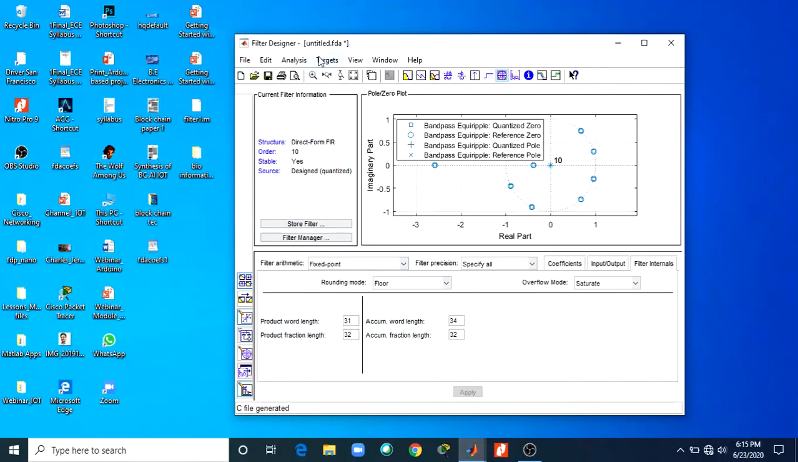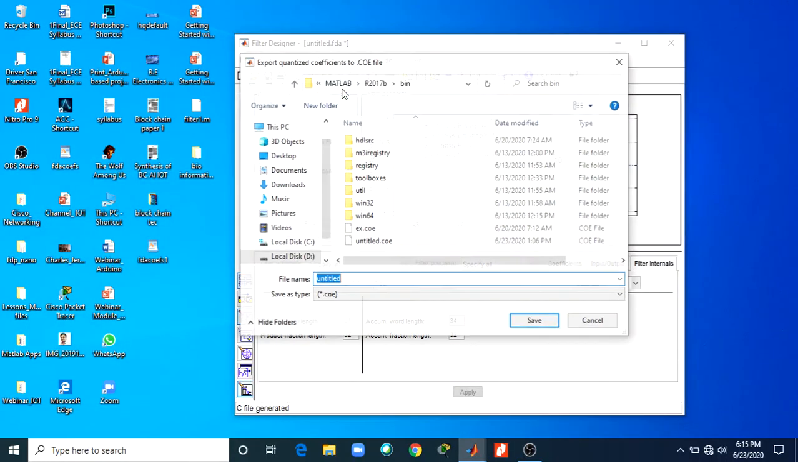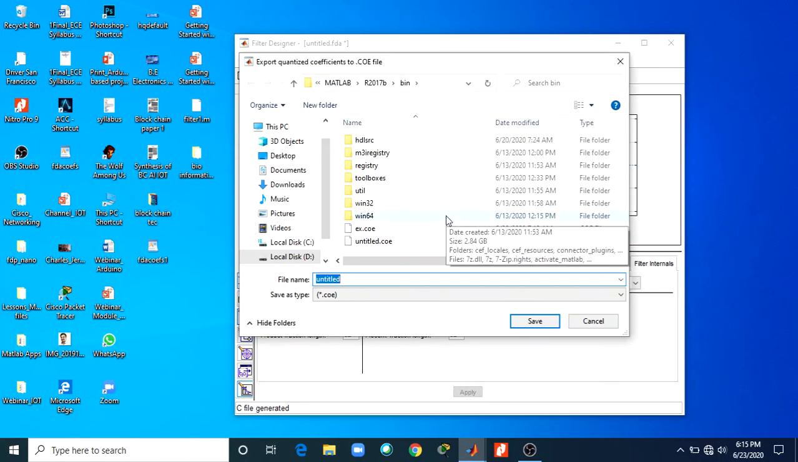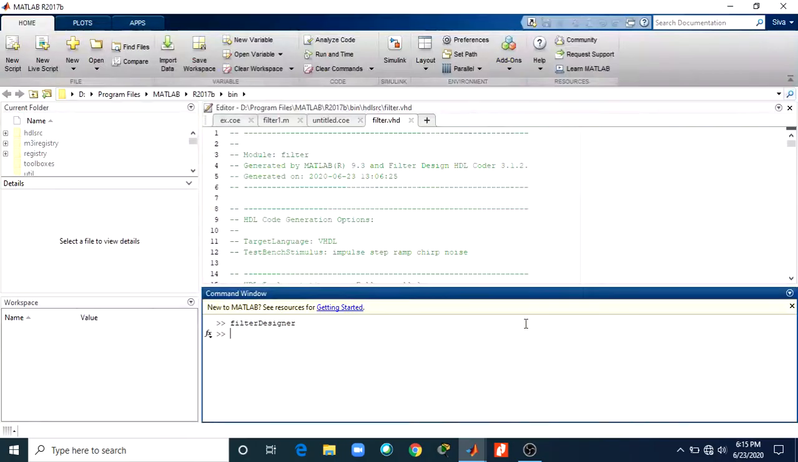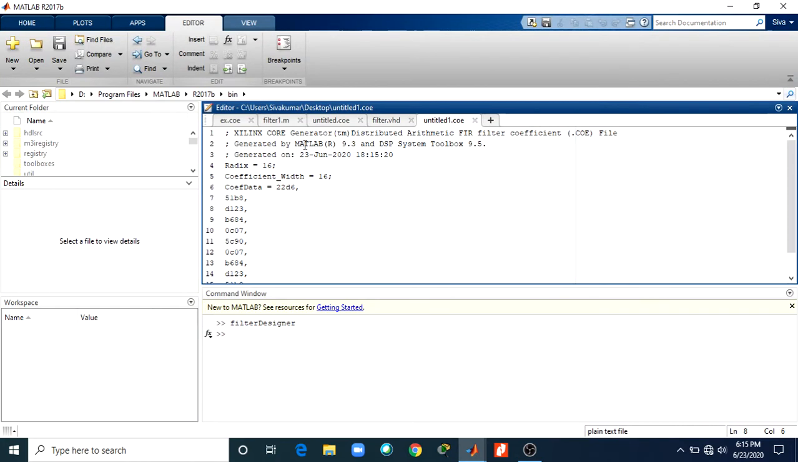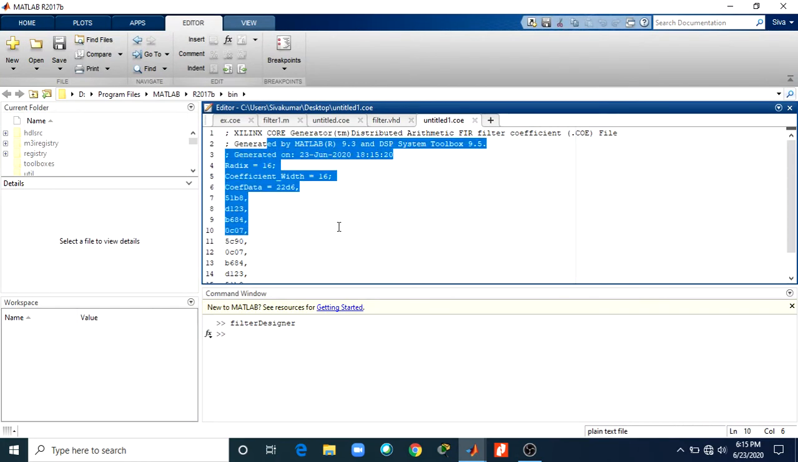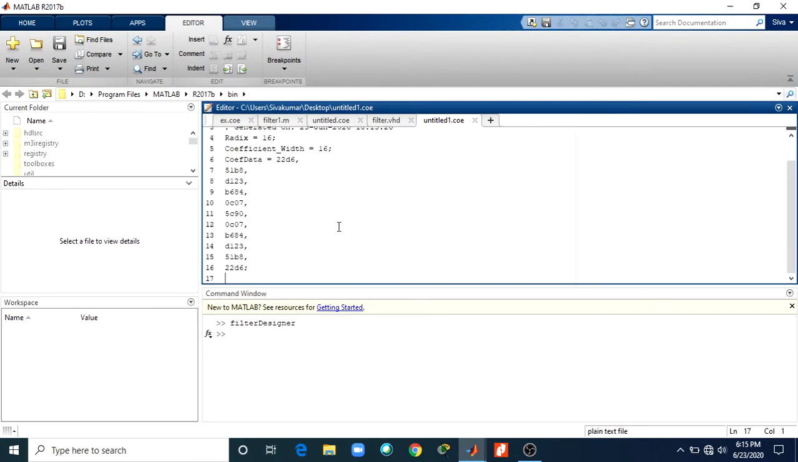and similarly you can generate the Xilinx coefficient file. Here I am storing the Xilinx coefficient file, untitled one. Save as type is COE file. This is a Xilinx Core Generator file for your discrete filter.